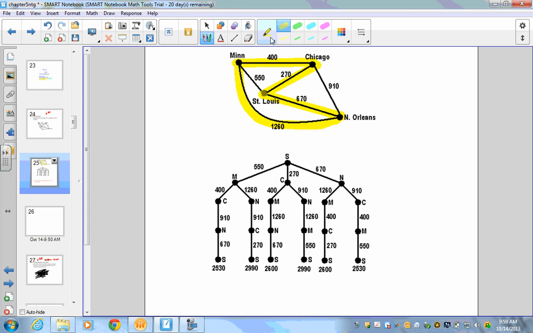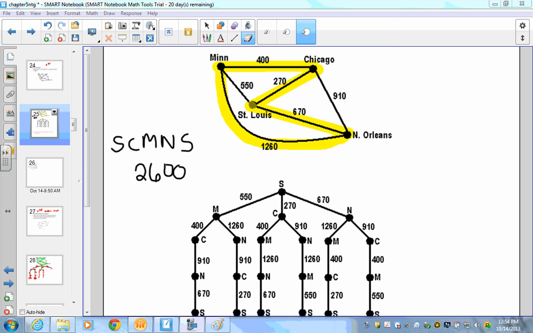So if I was to write down how I went, I started with St. Louis, and then I went to Chicago, and then I went to Minneapolis, then I went to New Orleans, and then lastly I finished up with St. Louis. So if I was to add all that information up, I would get 2,600 miles. Okay, let's try another problem.